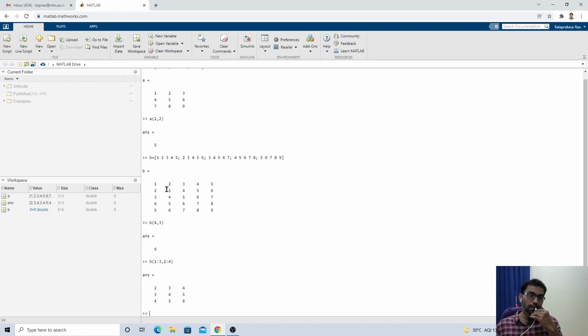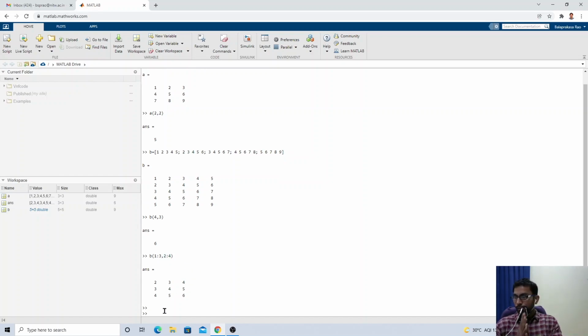Now you see what the result is. It is 2, 3, 4, 3, 4, 5, 4, 5, 6. That's why I have given these indices. So 1 to 3 means the first 3 rows. Columns are the second, third, and fourth columns. That's why I gave 1 to 3 and 2 to 4. Is it okay? Now, if you are done with this, the same idea can be extended for other things.